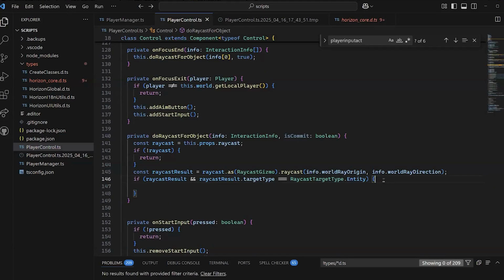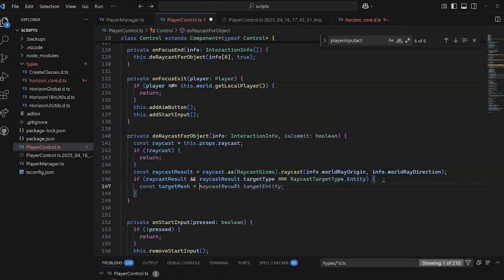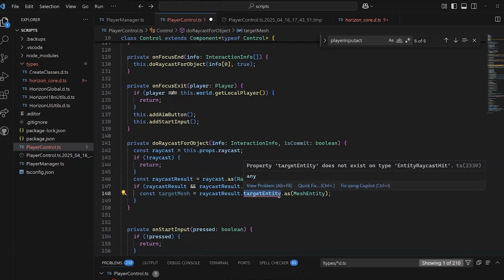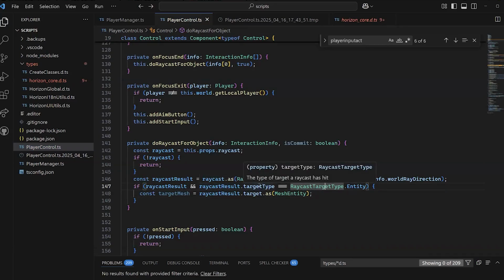So if it did hit an entity, then we can get the target mesh, which is going to be the raycast result target entity, and we'll cast it as a mesh entity because we know it's going to be a mesh entity. This is an important thing: this raycast result is a tagged union, and this tag is target type. If we check that the target type is a particular tag, it's going to enable us to access fields on the result that otherwise we wouldn't be able to access.